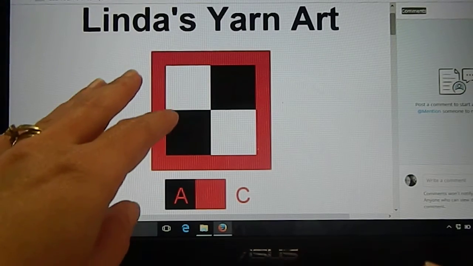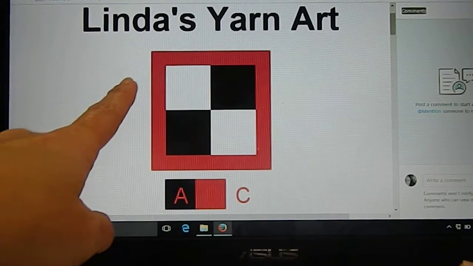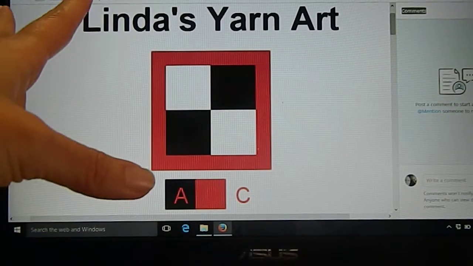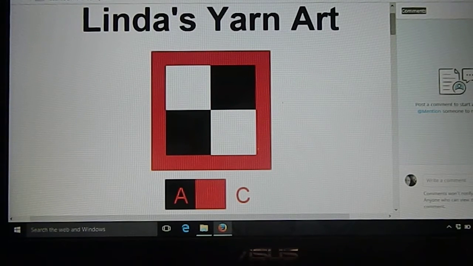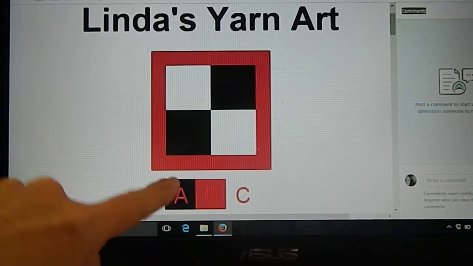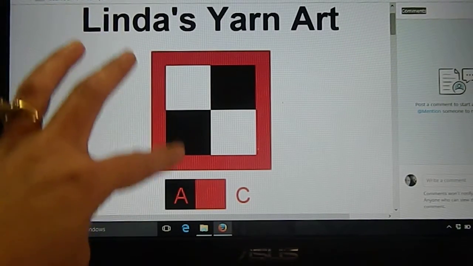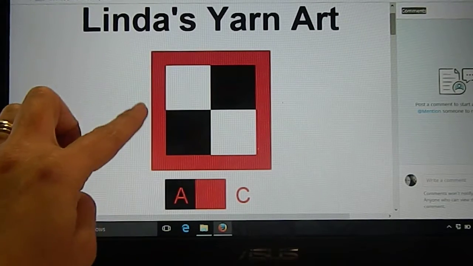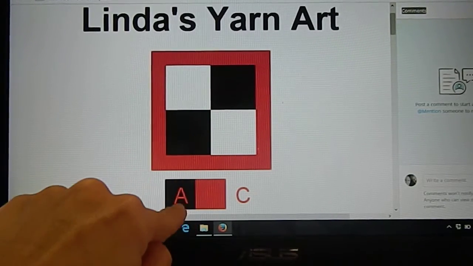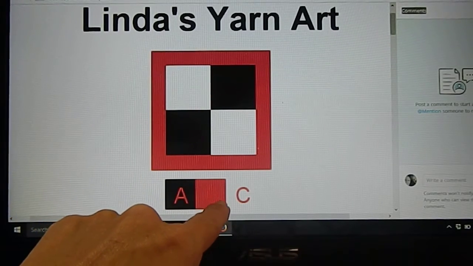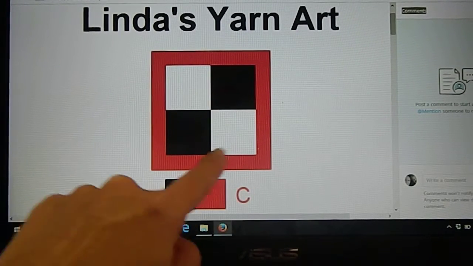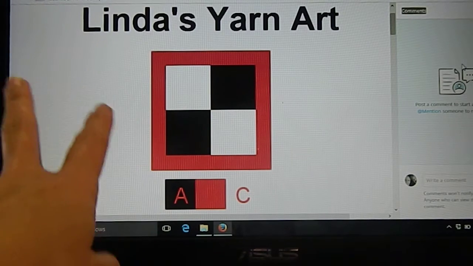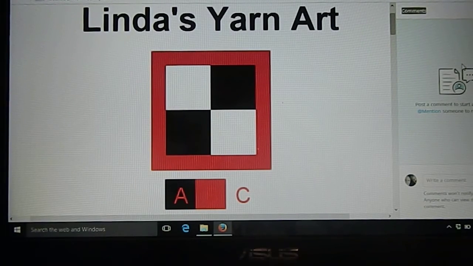This is a great piece to try it on because not only is it small, it also involves color changing so that you can become familiar with what's going on. On page one, it'll say Linda's Yarn Art. It'll have the picture here, and then it'll have a color legend. In this color legend, it will pertain, of course, to whatever picture you're working on. In this particular piece, color A is black. It shows black around it. Color B is red. It's got red around it. And color C is white because it's surrounded by white. So in the piece that you get, she will have a color legend down here for you to use so that you'll know what colors you need.